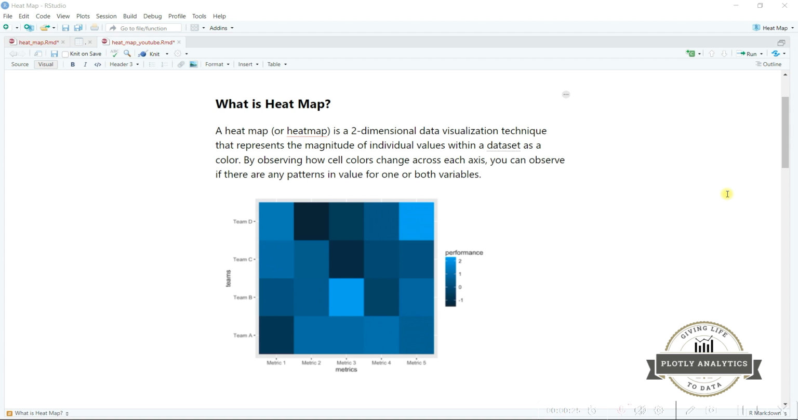A heat map is a two-dimensional data visualization technique that represents the magnitude of individual values within a dataset as a color. By observing how cell colors change across each axis, you can observe if there are any patterns in value for one or both variables.